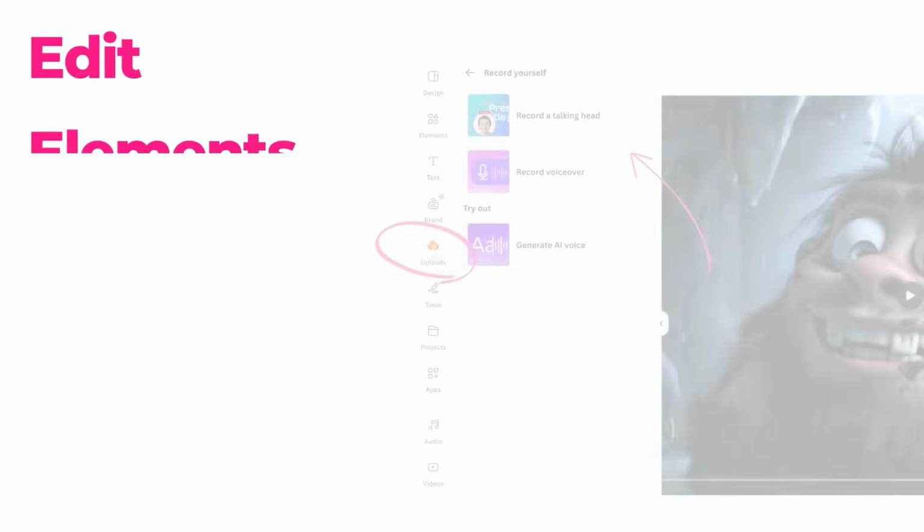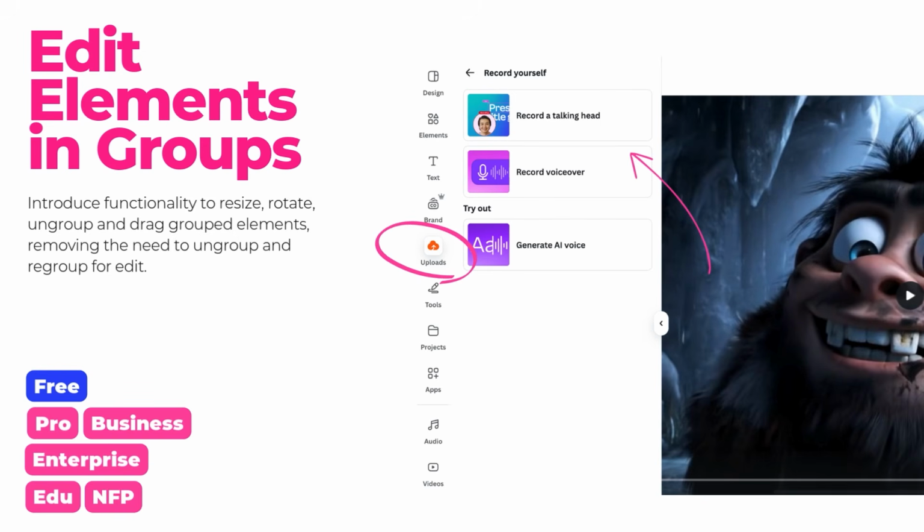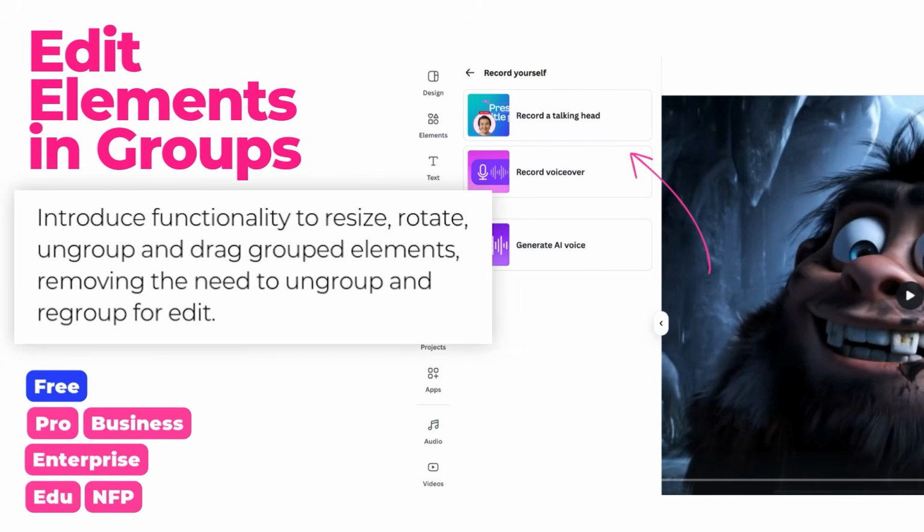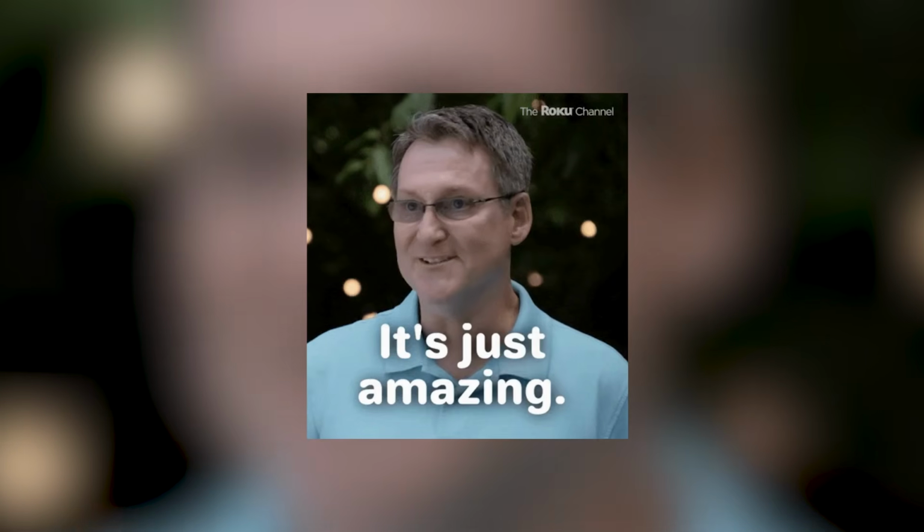This one is called Edit Elements in Group, and you can now do more things. Canva introduces new functionalities to resize, rotate, ungroup, and drag grouped elements, removing the need to first ungroup these elements so that you can manipulate them individually. And this is for everyone, so it's available to free users. Let me show you how it works.